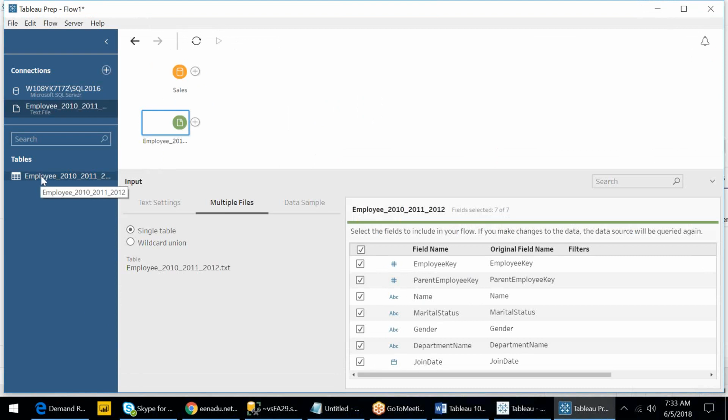Yeah, it is not displaying all the available files. It's only displaying 10, 11, 12. What about 6 and 7? Again, we need to add. I may need to create one more connection for the 6 and 7, looks like.